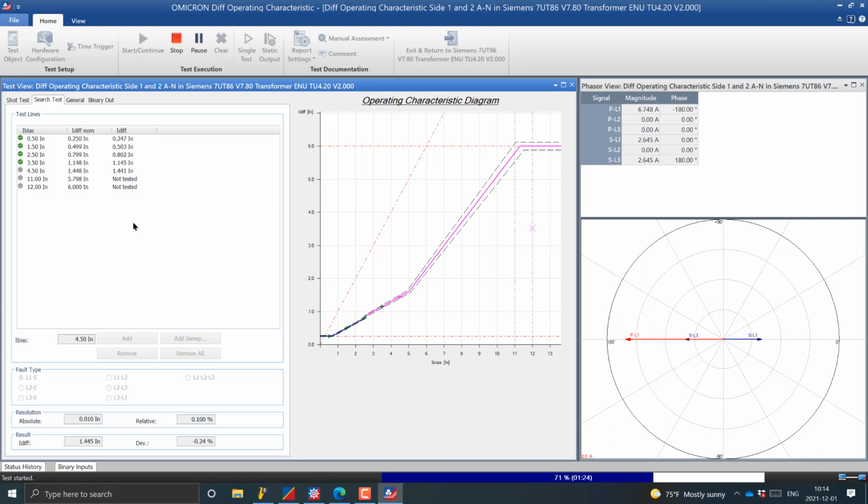Now 11, here at the end of slope number 2 and just before the unrestrained characteristic, and it should give me the value exactly within the tolerance. Now we are testing at 12. It should be on the flat side, so it means the unrestrained value is 6 I rated.